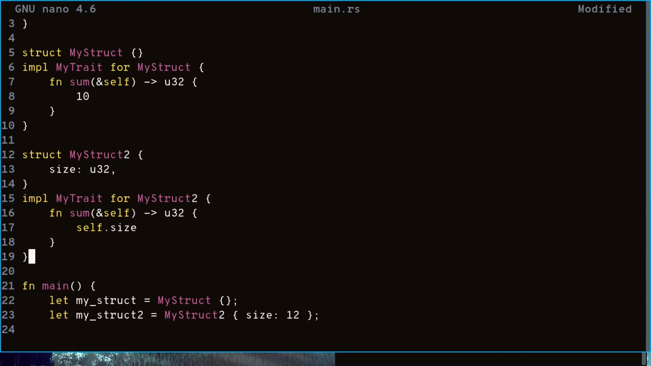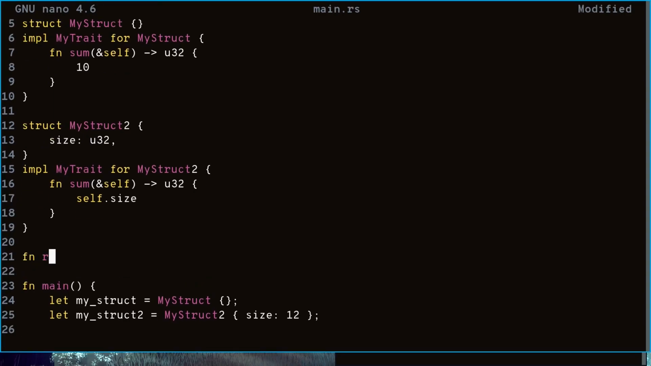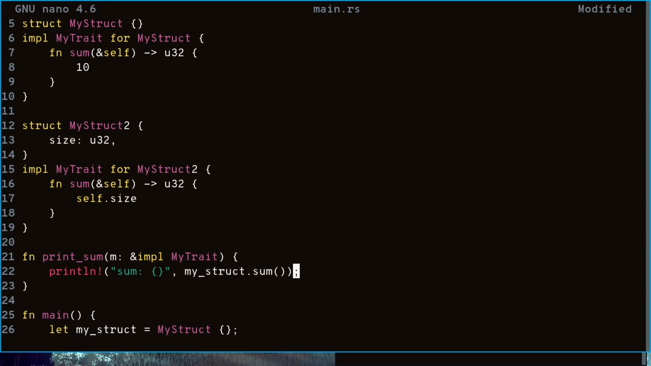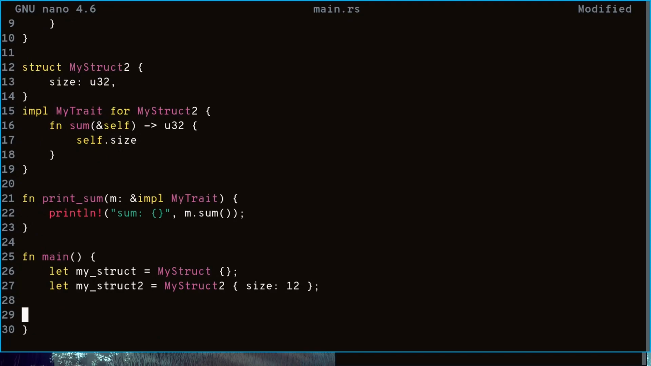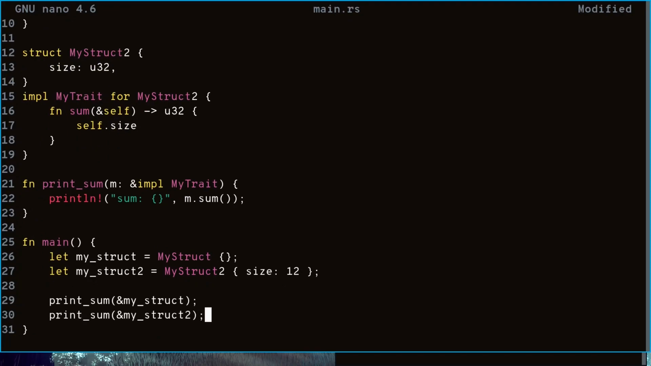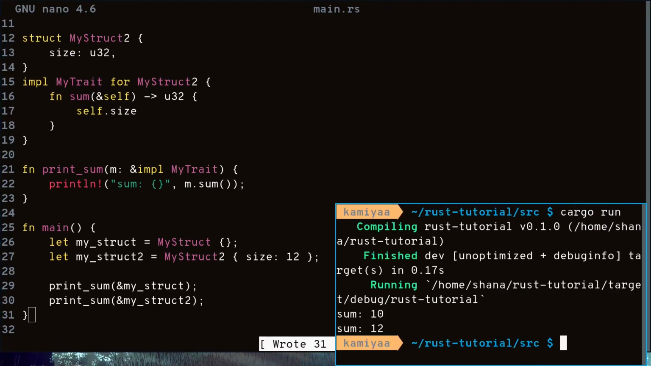Now let's write a function that prints out the sum of a data type that implements our trait. To do this, our parameter will be of type impl MyTrait, indicating that it's a data type that implements our trait. And now we'll be able to call the sum function. And we can see that everything is working correctly.